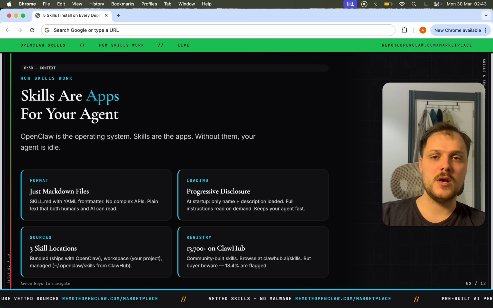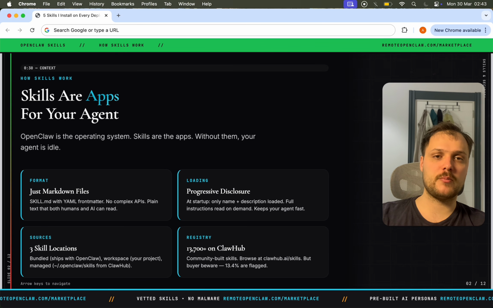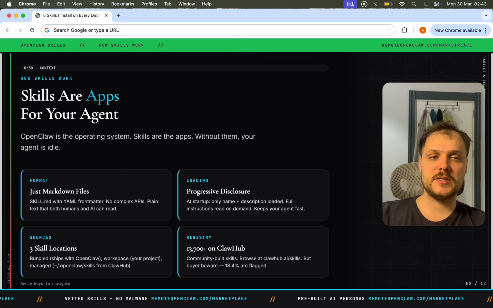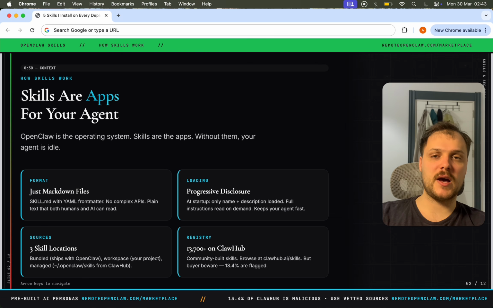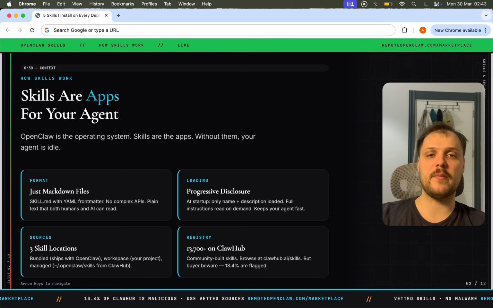and that's it. So OpenClaw uses something called progressive disclosure. At startup, it only loads the name and description of each skill. And when a task matches, it reads the full instructions on demand. So this is why OpenClaw feels fast. It's not loading everything into memory at once.